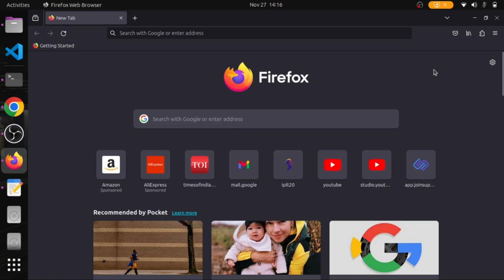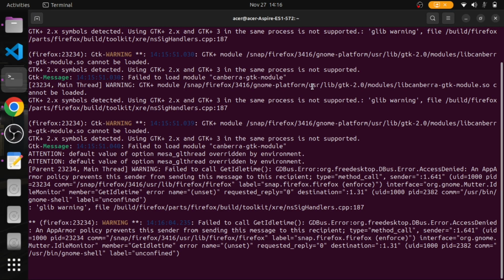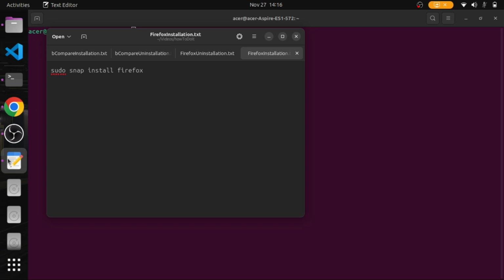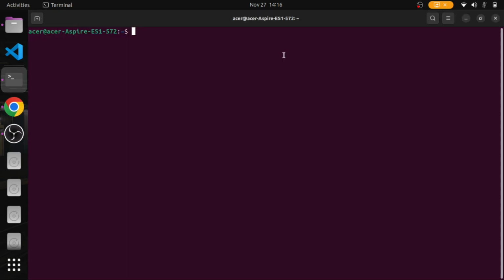In order to remove this Firefox, we need to first close the Firefox UI. Press Ctrl+C in the terminal. We need to clear the terminal and give the command sudo snap remove firefox. This command will uninstall the Firefox from the Ubuntu.